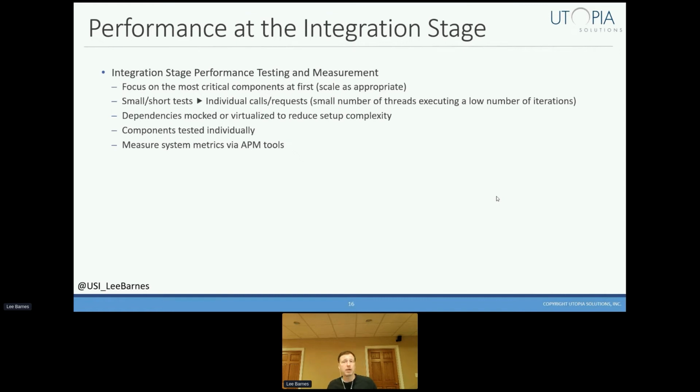Again, we're still pretty early on in our pipeline, so we want fast feedback, right? That's an important part of DevOps. So these are tests that include individual calls. They're executed by a small number of threads over a small number of iterations, right? We're not trying to execute real life load at this point. We want to limit the complexity of our test setup, so we want to mock any dependencies that the component might have. We also think about measuring not just response times, but also some system level metrics by extending some of our APM tooling into the delivery cycle at this point.